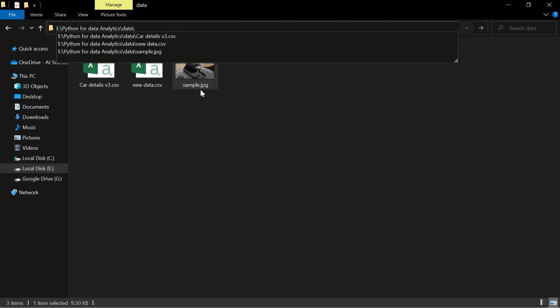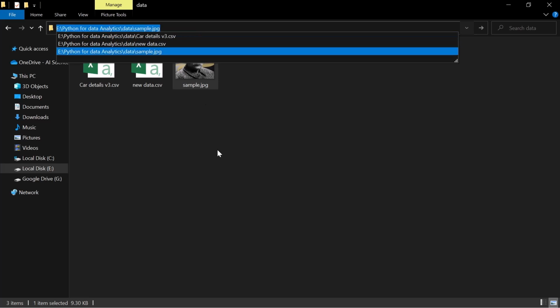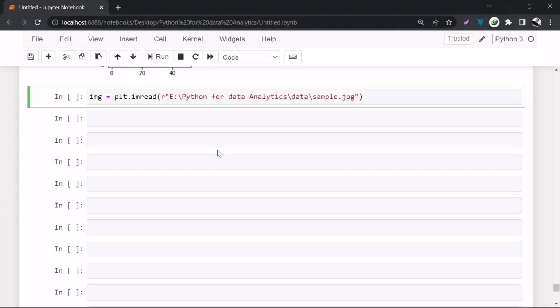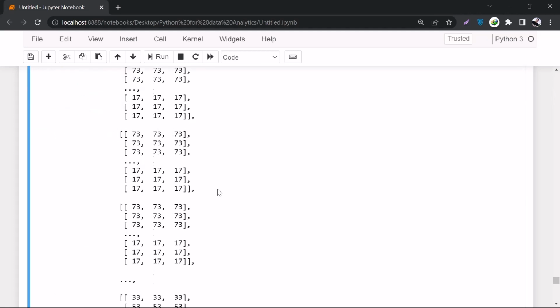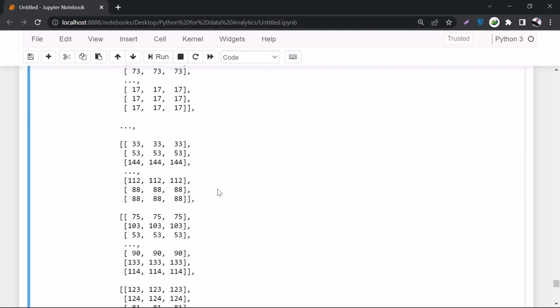We'll go to the address bar, copy this, and paste it over here. That's it. Moreover, you need to be very careful that the extension of the file should be written over here. It will not read any file, whether it is an image file or a CSV file, without its extension. So let's run it. Yeah, it is working. Now let's output the image, right? Wait a minute, what kind of an image is it? These are just numbers.